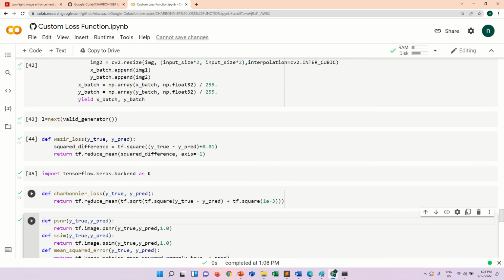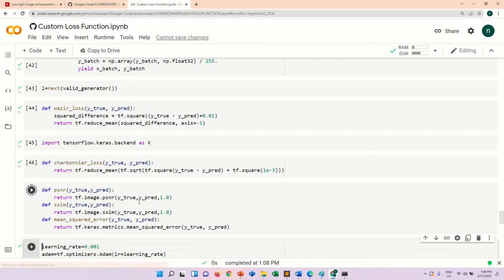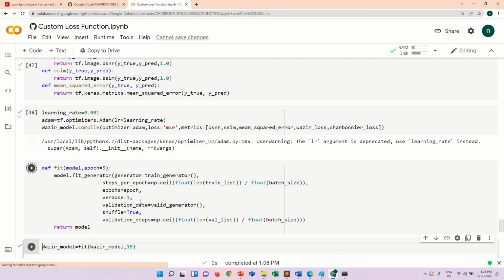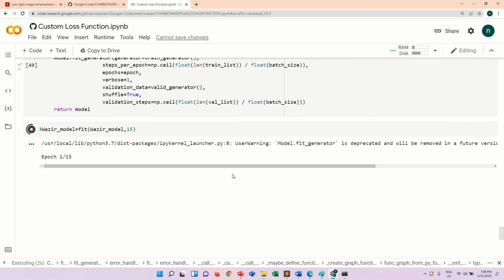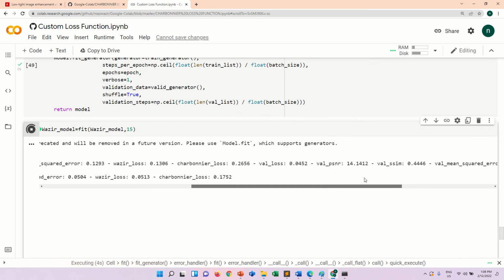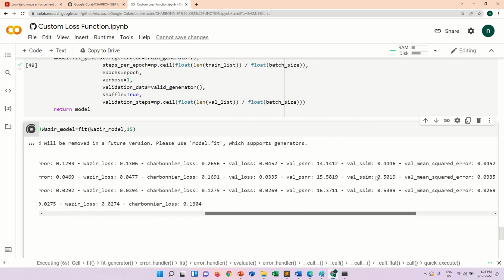So this is the Charbonnier loss function. We already copied and pasted it here. So now you can check it in training. So this is the Charbonnier loss function.